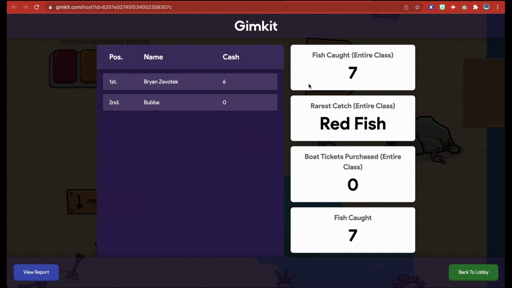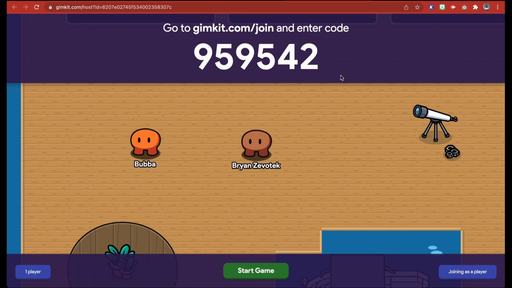I'm just going to go ahead and end the game. And then at the end, just like every other game mode in Gimkit, it's going to give me a little review of the rarest fish caught. I can go to the report or back to the lobby.